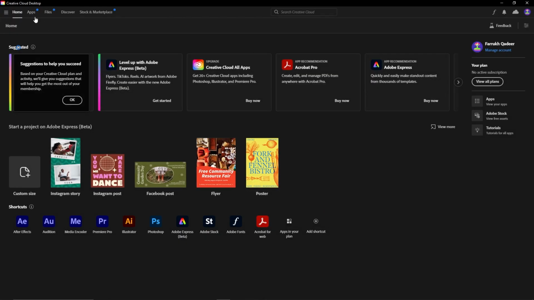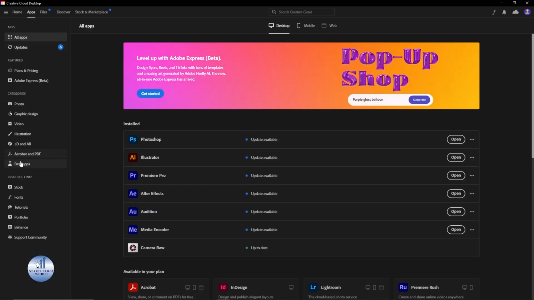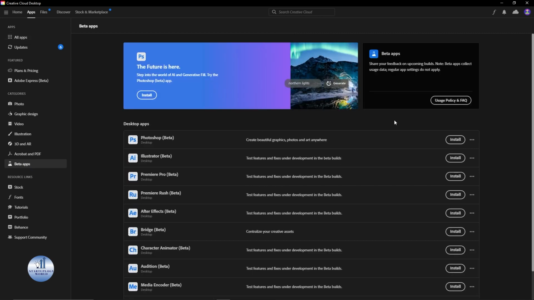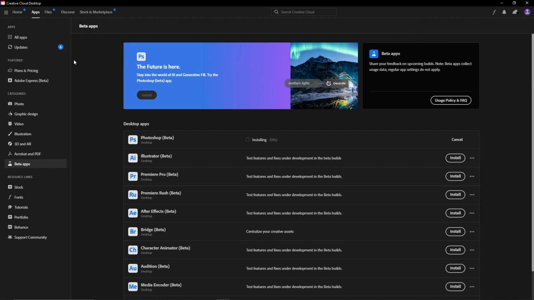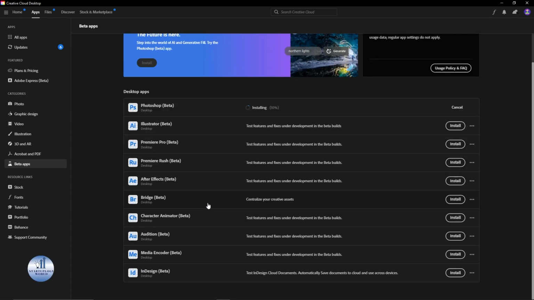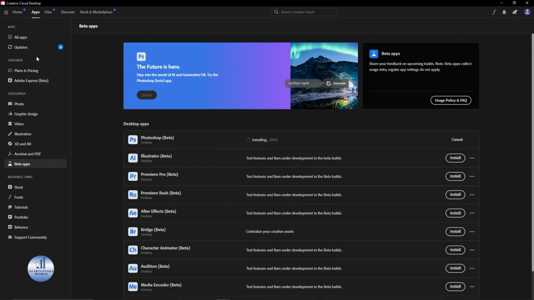And after opening up your app, just simply on the top, click on Apps. Here, click on Beta Apps for Photoshop Beta, and there you have it. You can simply just click on Install. And there you go. Now it is installing Photoshop Beta for you. Click on Next and then click on Done. You can install multiple apps, for example, Illustrator Beta, Premiere Pro, Premiere Rush, After Effects, and many more. Same goes with the other one as well.